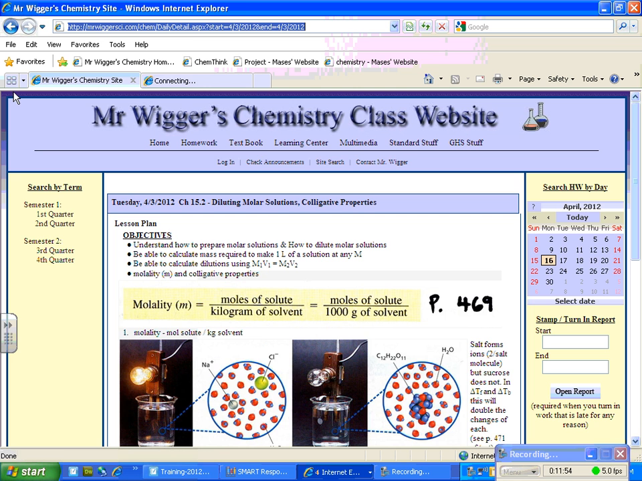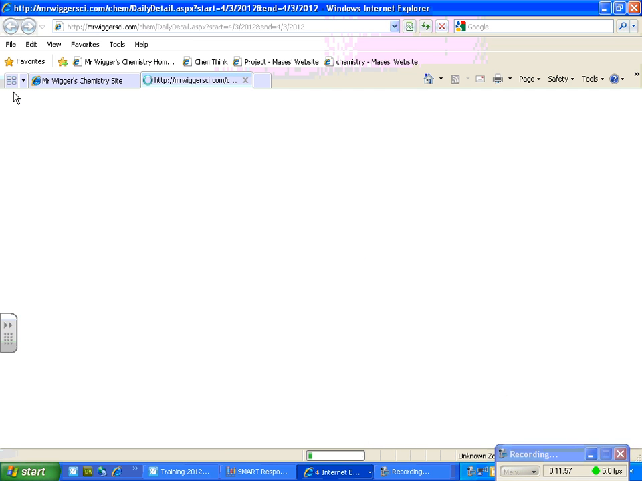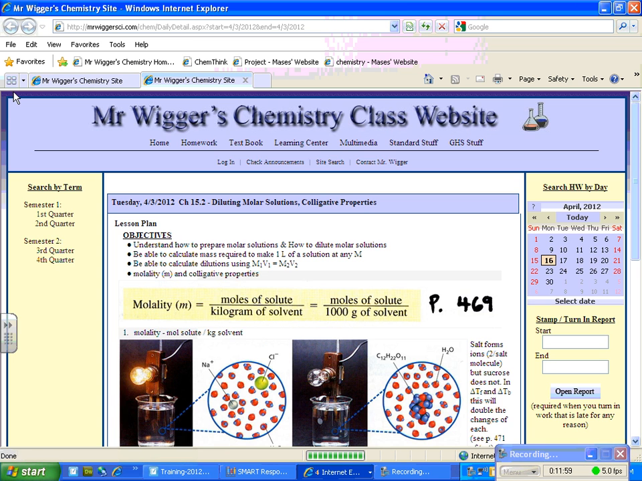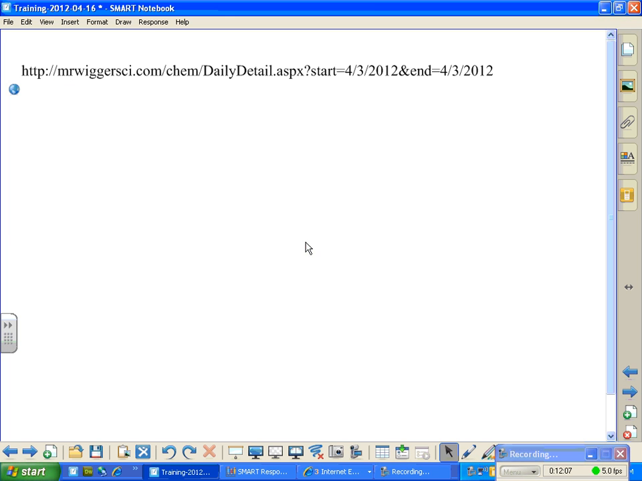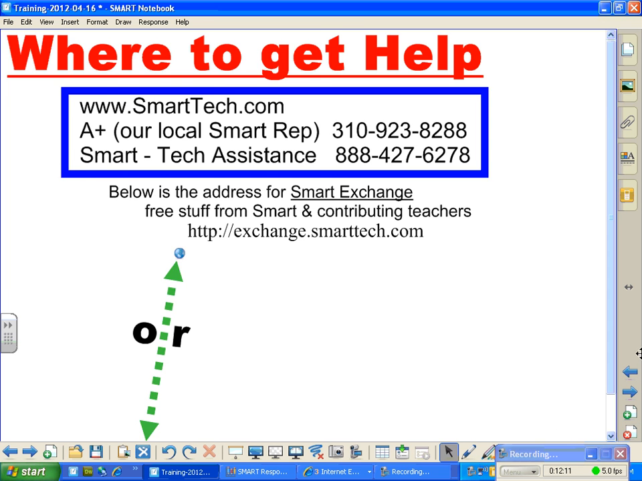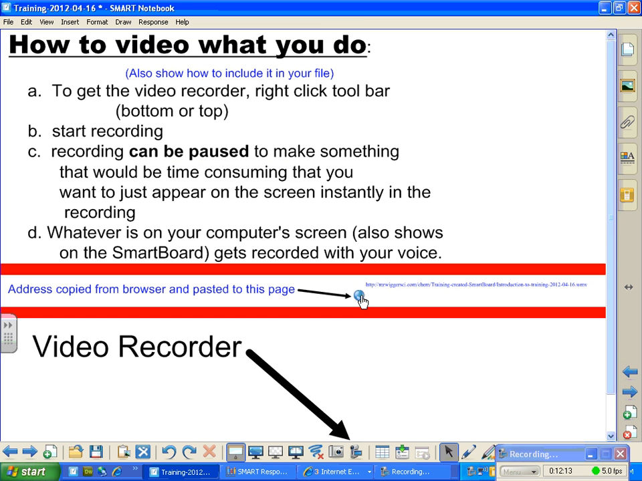Oh, it's already a hyperlink. Very cool, very powerful. So close all these tabs, we can get rid of these guys. All right. So that's how I got this little guy. The little world icon just tells you it's a hyperlink.